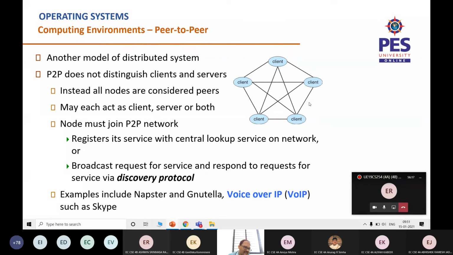Let us say Amir is good at maths, so he'll always teach maths to all his peers. Let us say Asha is good at Python, she teaches Python and programming and everything. Let us say Joseph is good at operating systems, so he teaches OS and so on. So this is basically nothing but peer to peer.